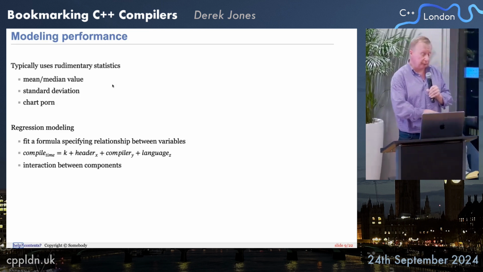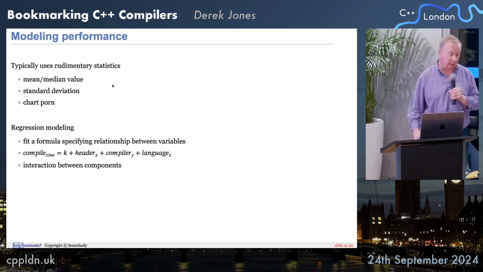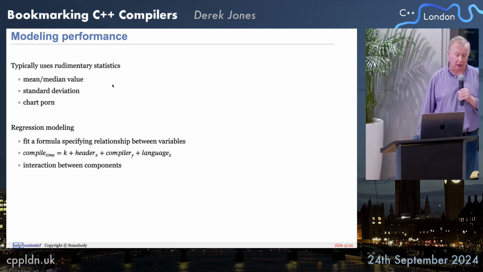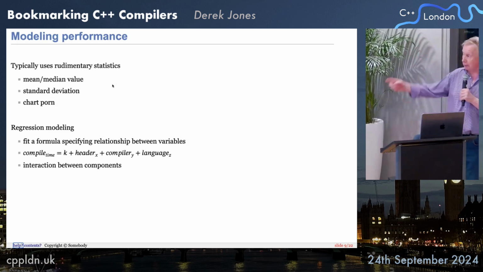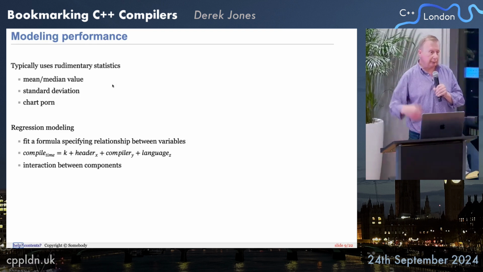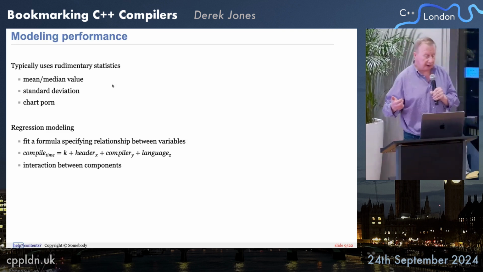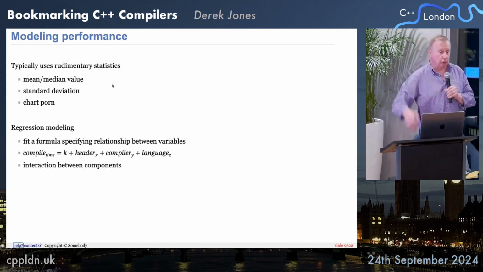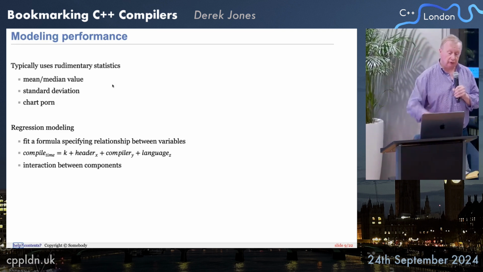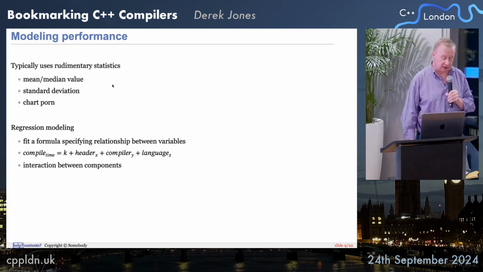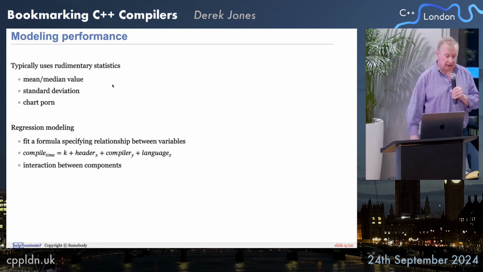And I use that extensively in the book, and there's a chapter on running benchmarks in the book and so on. The idea behind regression modeling is you fit a formula that specifies the relationship between variables. So for instance, you might measure compile time, which might depend on the headers that are included, the compiler that you're using, and the version of the C++ standard you're using. And when you've got this formula and you fit the regression model, you can see the impact of changing the compiler. You can see the impact of different kinds of headers, and it provides a lot more succinct information.